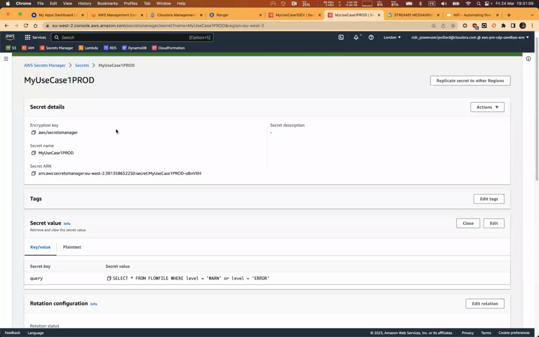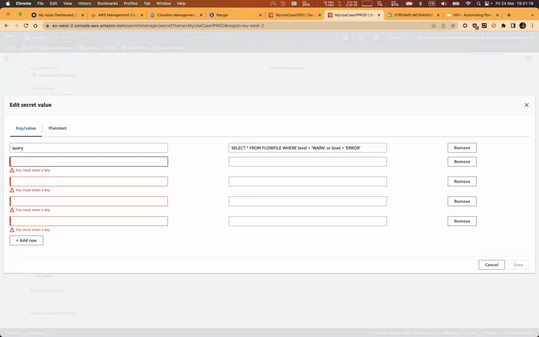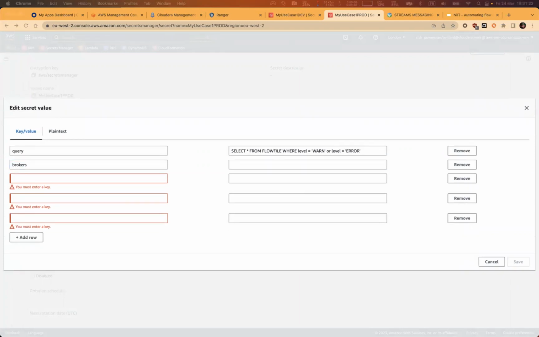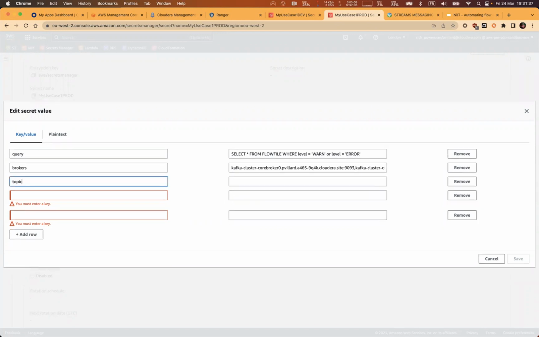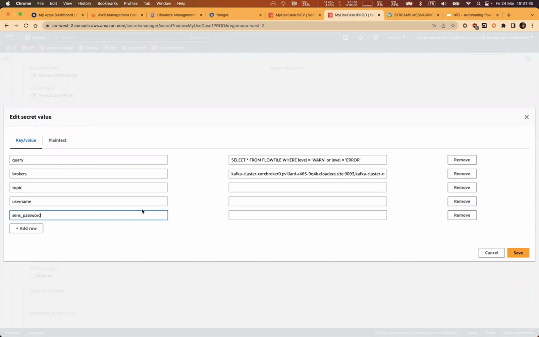So in my case, I go to the secret in production and I add the parameters. So here, I'm going to add the same parameters, but this time for production, right? So it's not exactly going to be the same. So I have my brokers. You would set up the brokers for your production cluster, then the topic, username, and then password. So the topic will be my production topic. So here will be NiFi errors prod, my username, and my password for this environment.